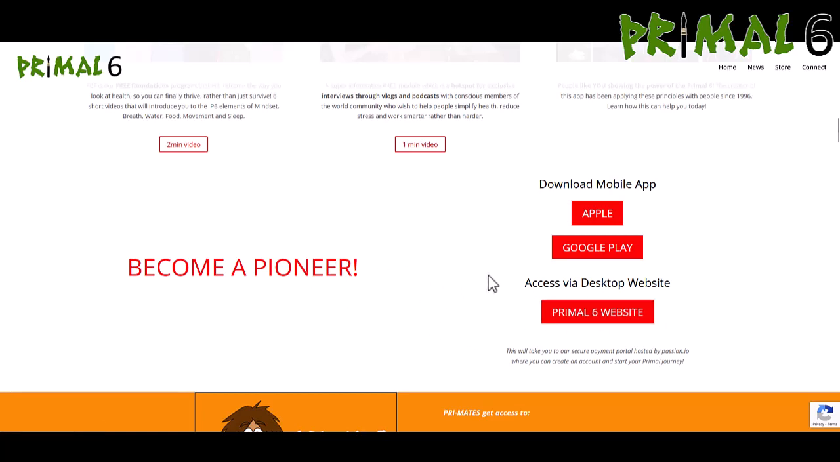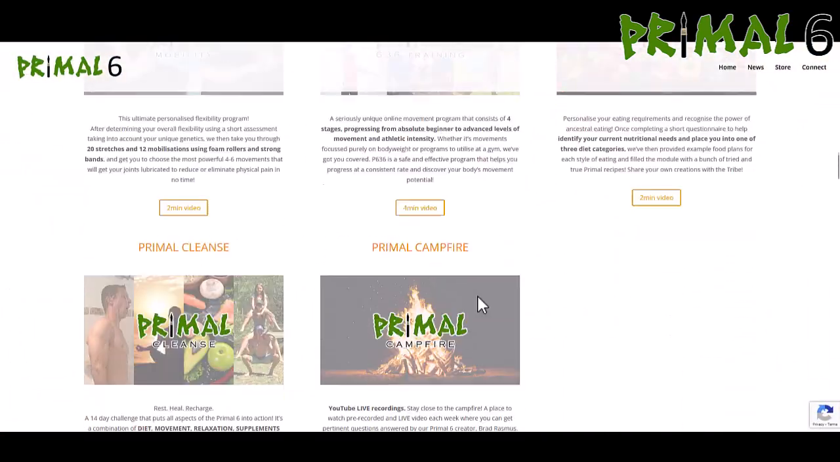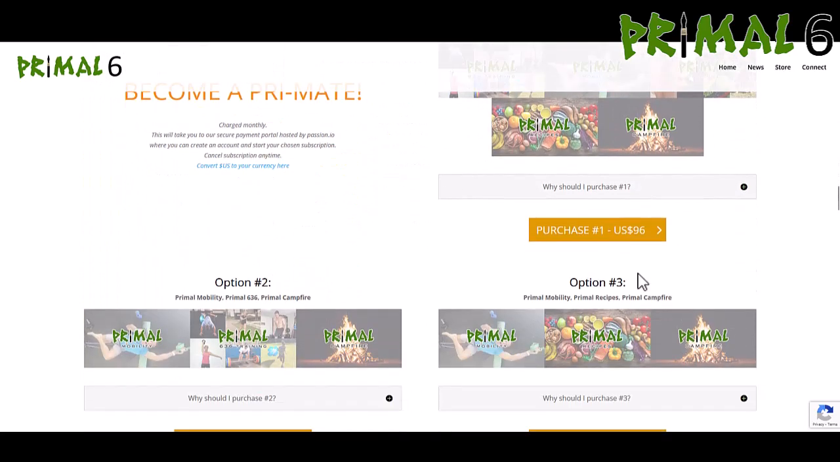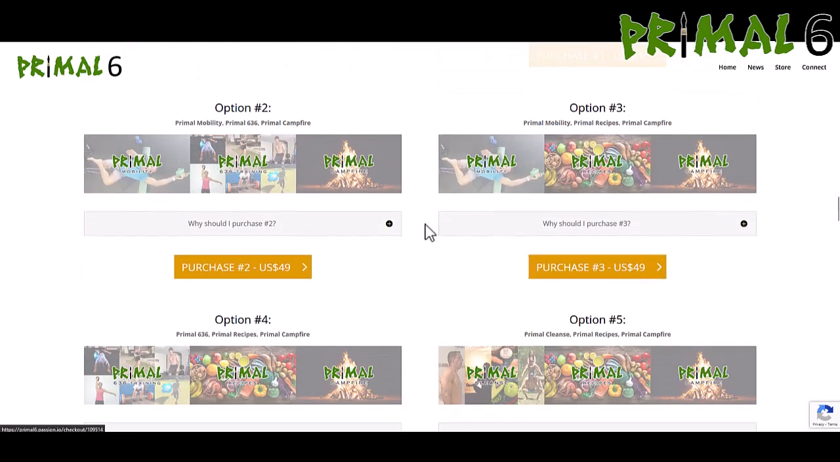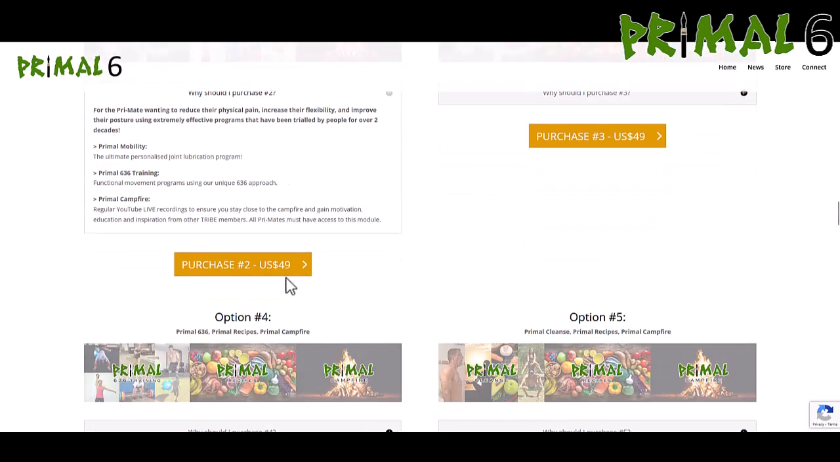So this is the Pioneer version. Everyone should be going here to download the app for free. And then here is same thing again with regards to the Primate level. But here you'll see that there are 5 different options on how to become a primate. So if option 2 looks like it's of interest to you based on the images that you can see here, you can also click on the drop down to learn a little bit more about why this program or this option should suit you. The prices here currently range from $49 to $96 US per month. Those prices will be changing in the near future.